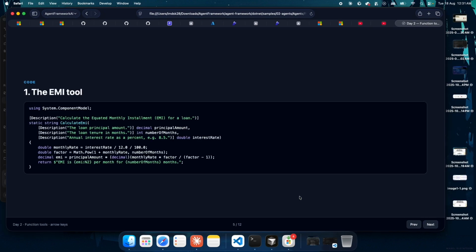I have created a basic EMI tool which has all the calculation logic, and if you see here, I have given a description saying when this particular method should be used. And a description is given for each input parameter as well. This helps the LLM know what value it has to send based on the user input. So if a user provides a principal amount, it can identify that this is the principal amount parameter based on this description.